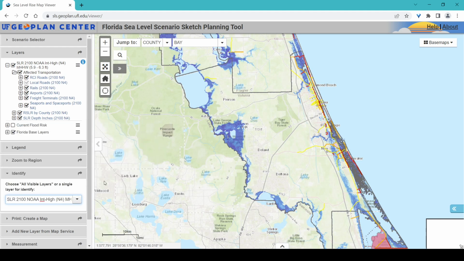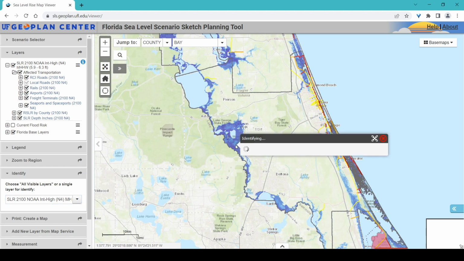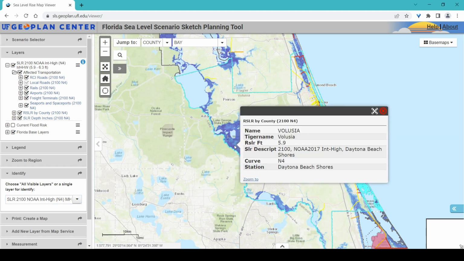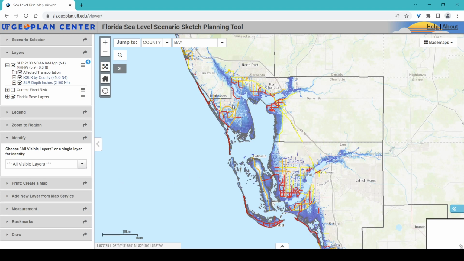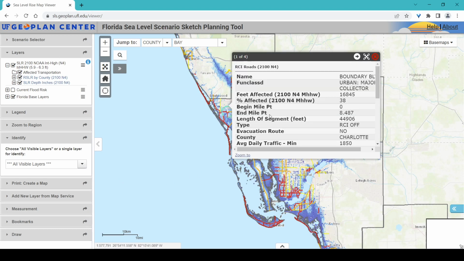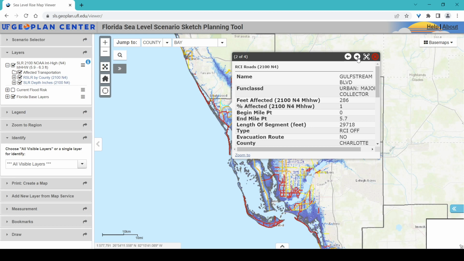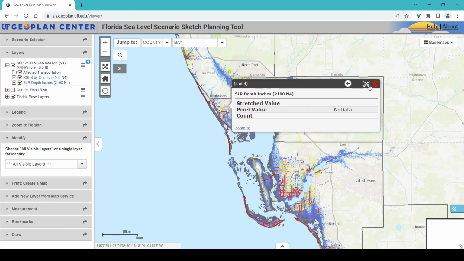If you select a single layer, then only attributes for that layer will appear when using the Identify tool. If you select all visible layers, then attributes for all layers that are currently visible or turned on will appear when using the Identify tool.